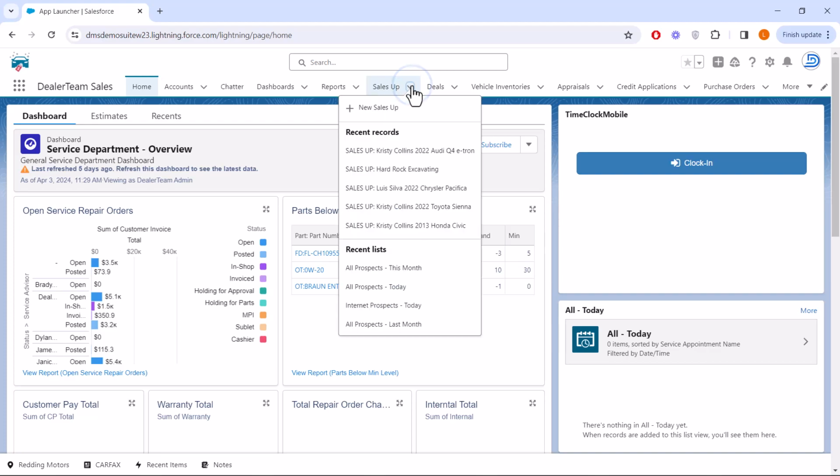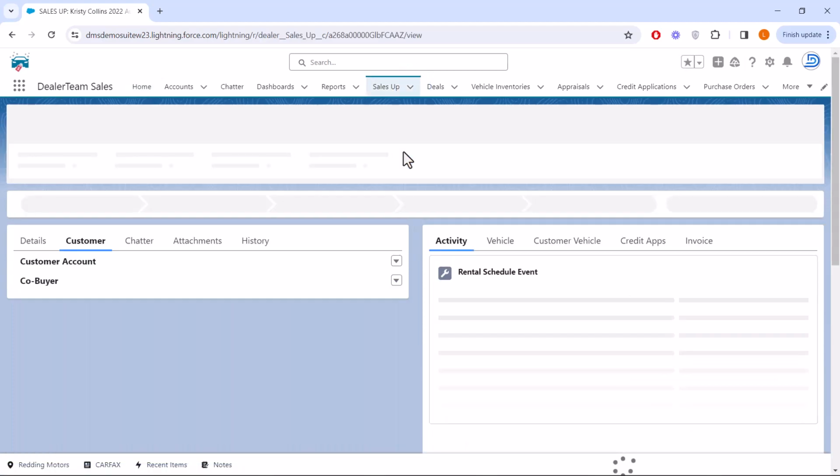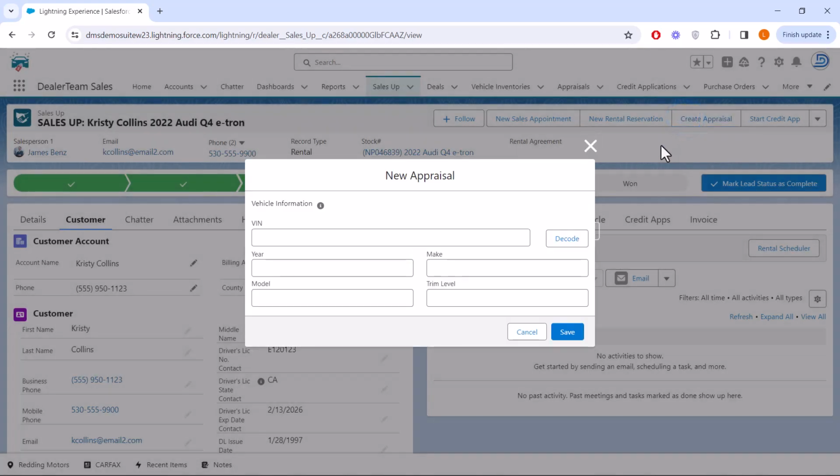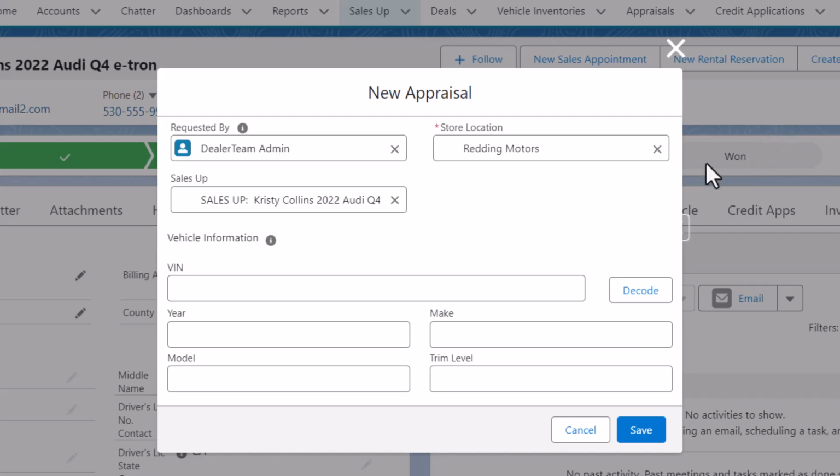First, let's navigate to the Sales App record where we want to add the appraisal. Then click the Create Appraisal button on the top right. Now in the New Appraisal section, enter the VIN number of the vehicle. Click on Decode to retrieve the vehicle information.